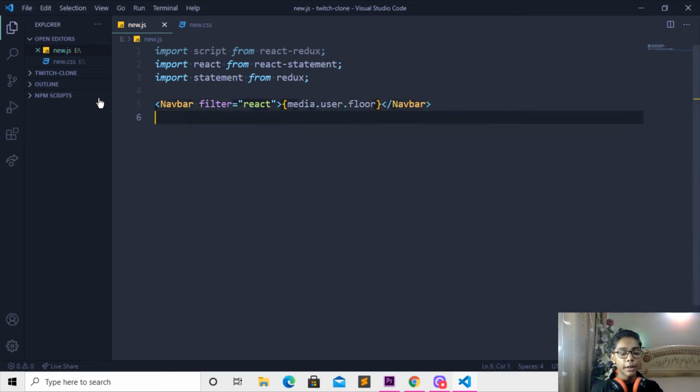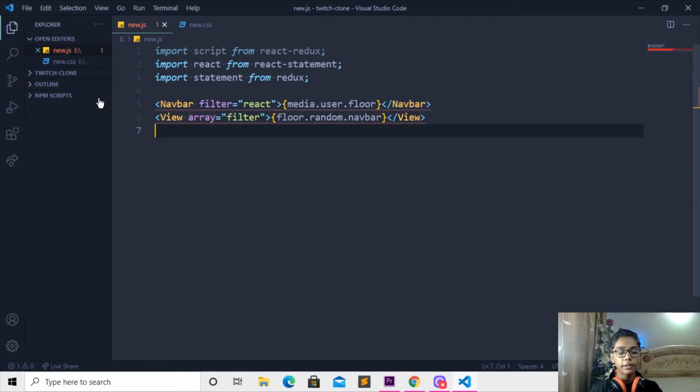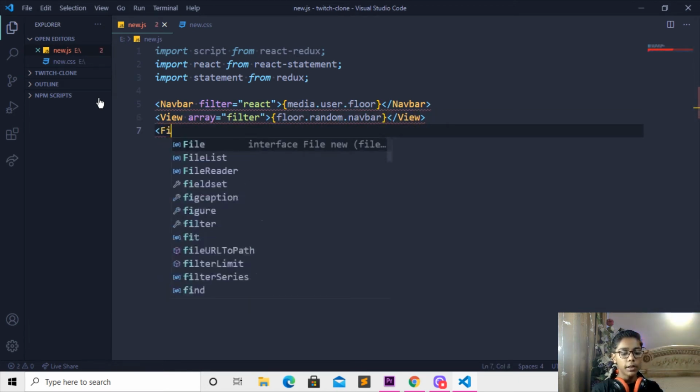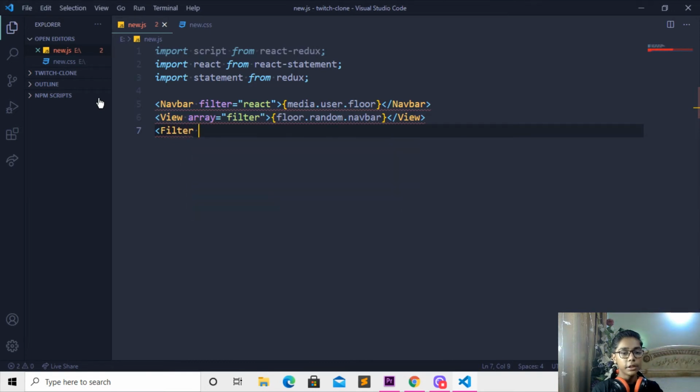Then I'll be just coming underneath, changing that to view array, then just write in that filter now. Just I'll be closing that again. Then I'll be moving forward, writing that to floor dot random, and now I will be writing here navbar. Close again. Now when you've done with that, just coming here again, writing that to like filter. Then I'll be changing that to like statement, and equal to I'll be writing like redux.